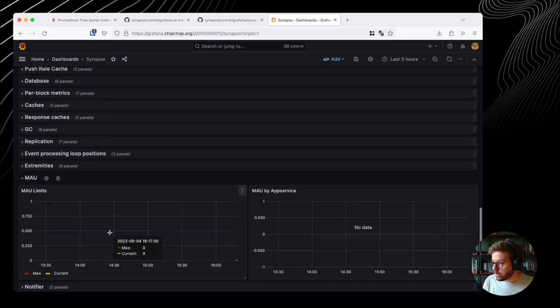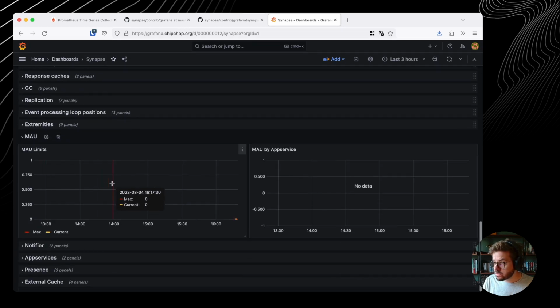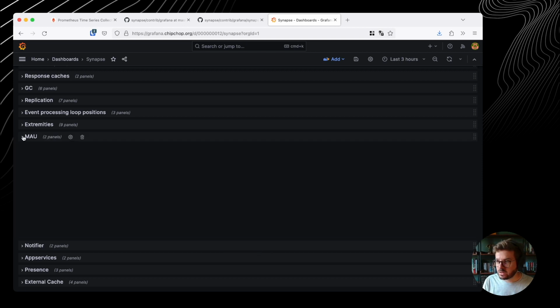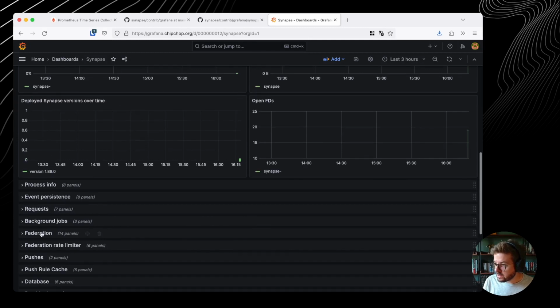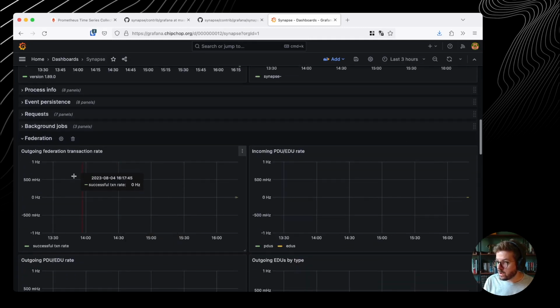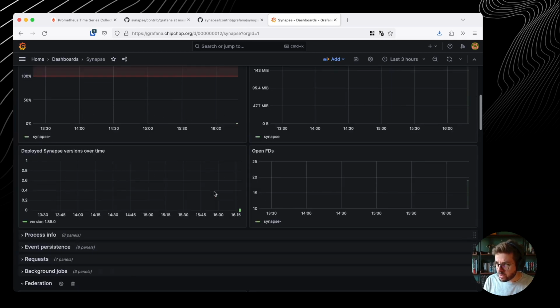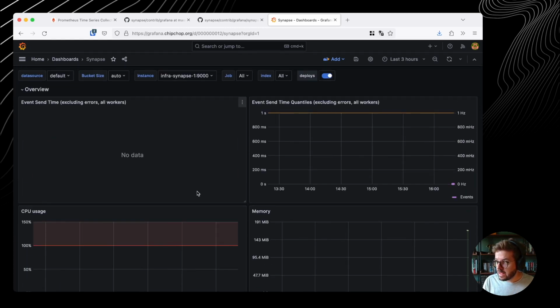I can follow the number of monthly active users. So you can see right now I have 0 monthly active users. This is because I didn't even create a single user. I have a lot of things. I can see what's happening in the federation, the transaction rate. So this is how many requests are sent or received from the federation. We have a lot of very interesting metrics. And that's pretty much it.